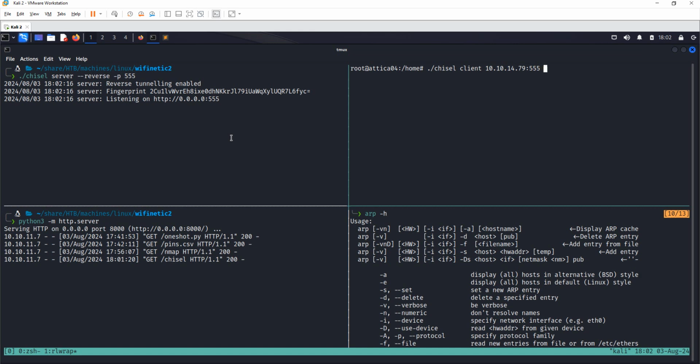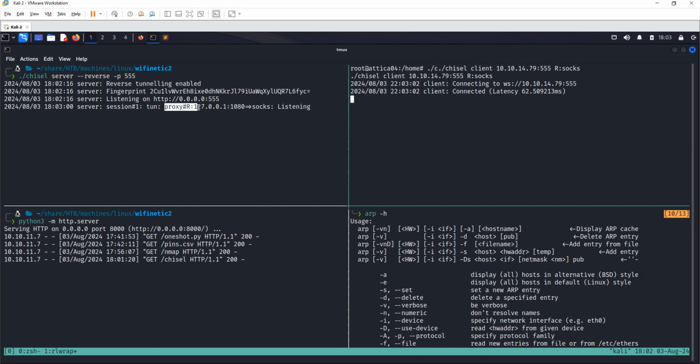All right, and then reverse port forwarding on socks. So we're going to do it on socks, and we're going to use proxychains. Okay, it has set up some proxychains here. All right, so we are not done. Proxychains on this particular port 1080. What we need to do is modify our proxychains config file.